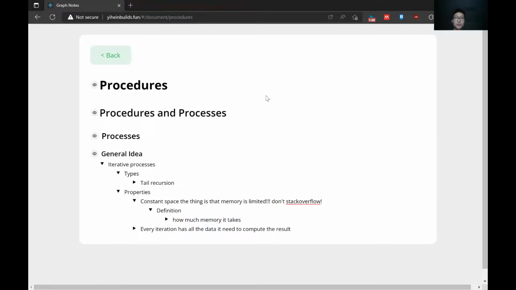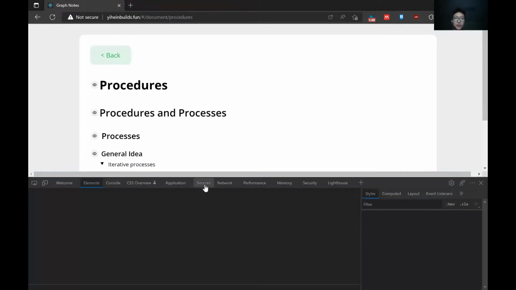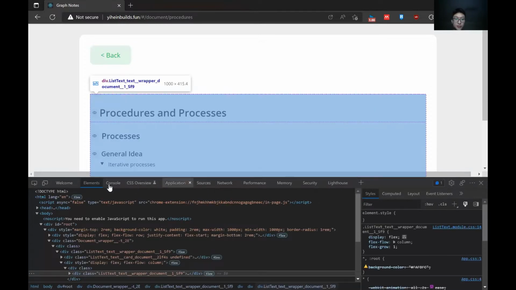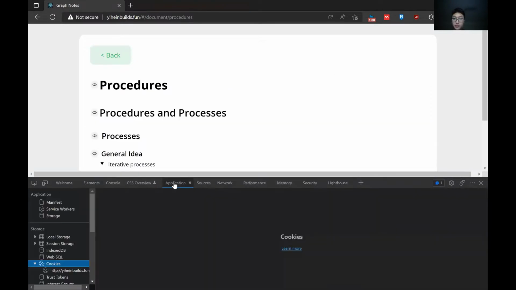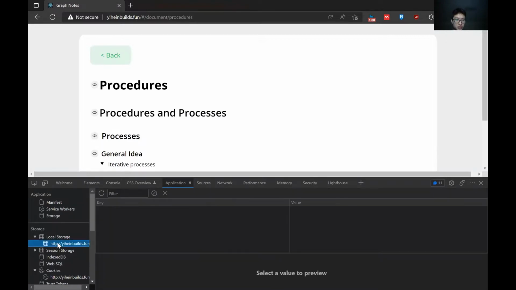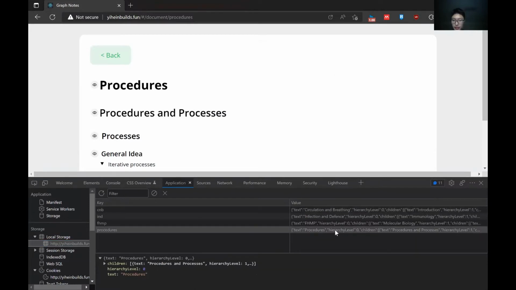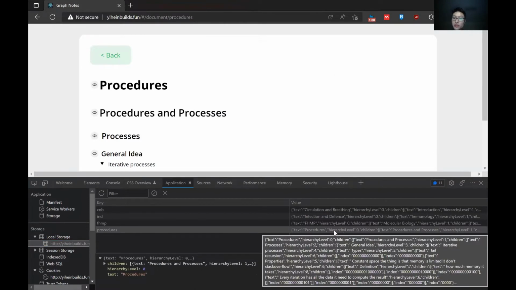But something more powerful is that your notes would be stored in a JSON format. So if you go to local storage, you can then look at your notes here. Your notes are stored in a format called JSON, which then gives you the power to manipulate this however you want. So if you want to use this JSON format to display a mind map of your notes, that's 100% possible. And this is really the power of graph notes.